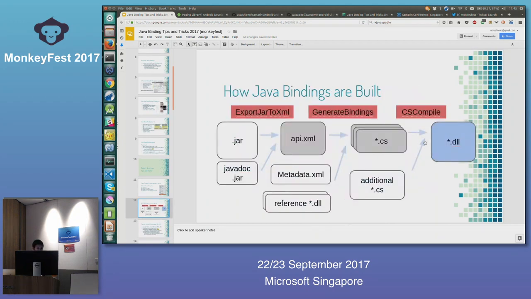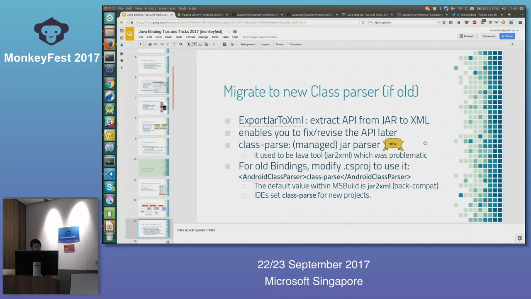OK, I'm going to explain a little bit more about the first step. The export JAR-XML step is to extract the Java API from JAR to XML. The reason why we do it is to make it possible to fix or revise the XML API for the later steps. And recently we wrote an extractor tool, which is now called ClassPass, which is basically a .NET library and .NET tool to extract, analyze the Java bytecode class into XML.